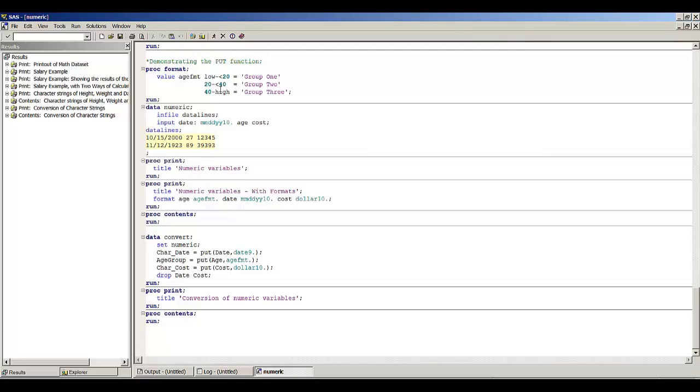So with the put function, we are going to go the opposite way. We are going to take variables that are numbers and convert them to character variables. So here we're starting by creating a data set called Numeric, and we're inputting a date, which is in an informat of MMDDYY10., and then we're inputting two other numbers, age and cost. So these are three numbers that we've input, and we're just going to print out those numeric variables.